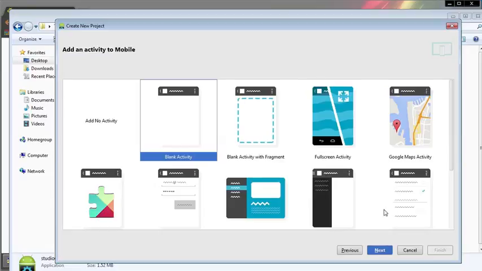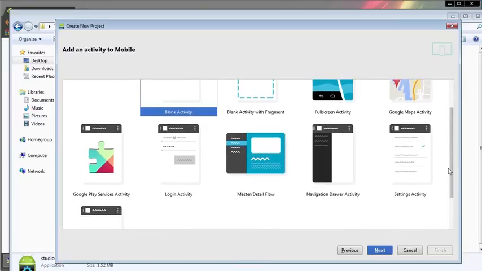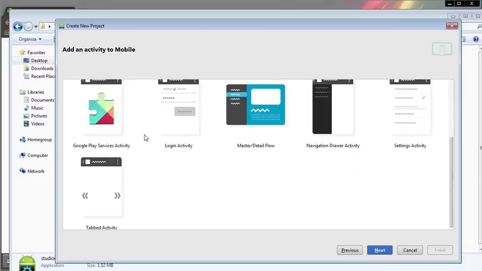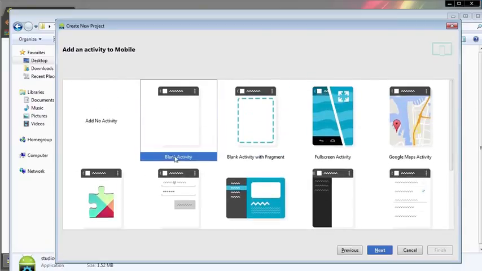You've got lots more options here in Android Studio for defaults. Blank activity we've used before. We've also got blank activity with fragment, some full screen, but Google Maps activity, which we're going to be looking at later in the course, but lots of other options as well as defaults, even Google Play Services activity. So there's lots of different options with Android Studio, but just for this test, I'm just going to use purely a blank activity.